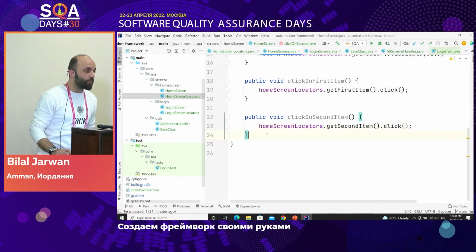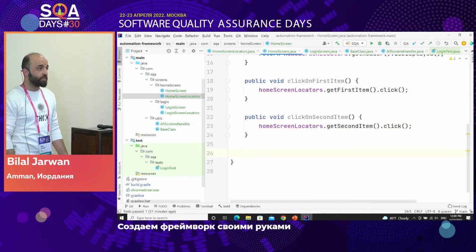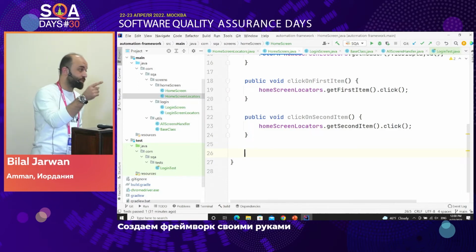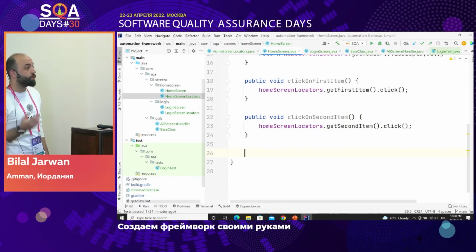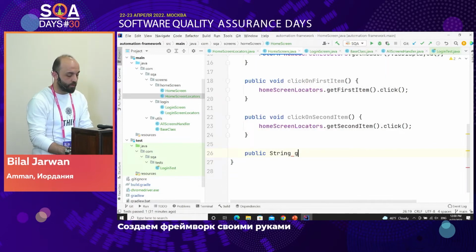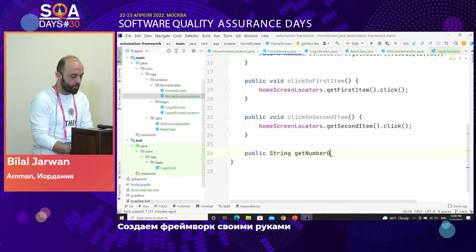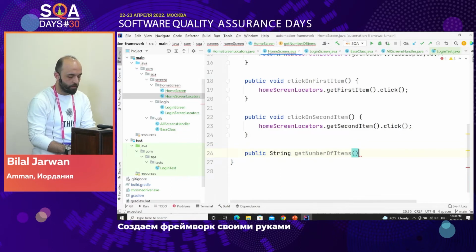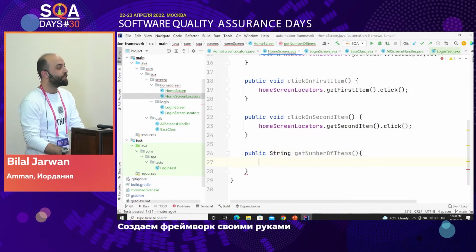So the type of method will be different. It's not void, it's not boolean, because we don't need to make sure it exists. We need to get the value of, so it will be string. So how can we do that? Public string getNumberOfItems, and you need a return statement.